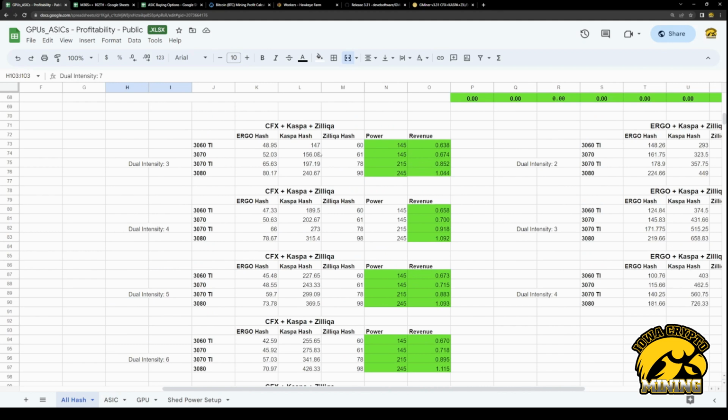And then I actually checked all the clocks for each GPU, and I took the average. If I have 17 3060 Ti's, I did the average of it, and of the 3070s, 3070 Ti's, and 3080s. So I did the average of these to get these revenue numbers. It's not that every card is going to be this amount, but that was the average of what I had, and I had a decent amount of each, so it averaged out pretty well.